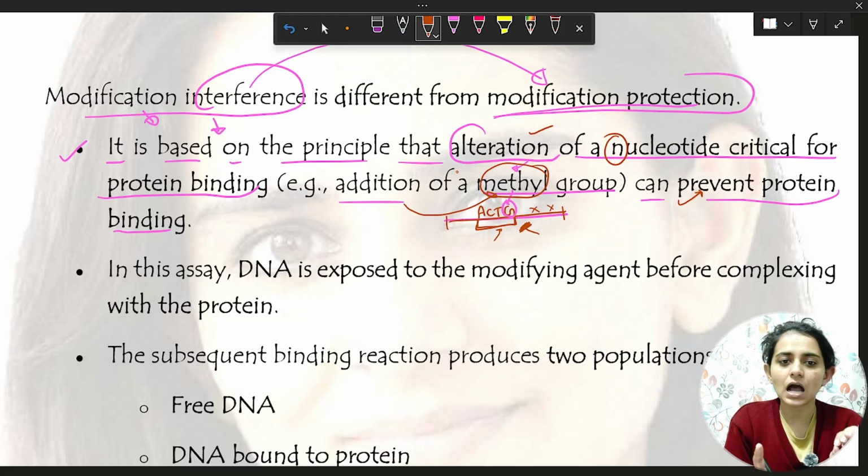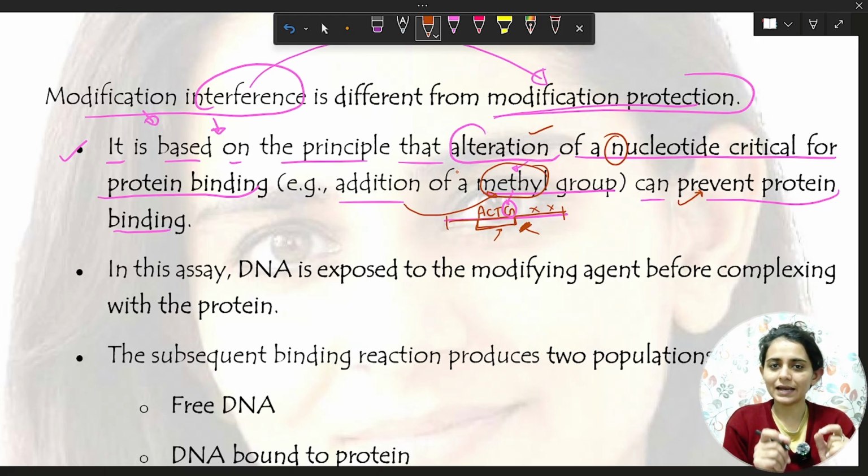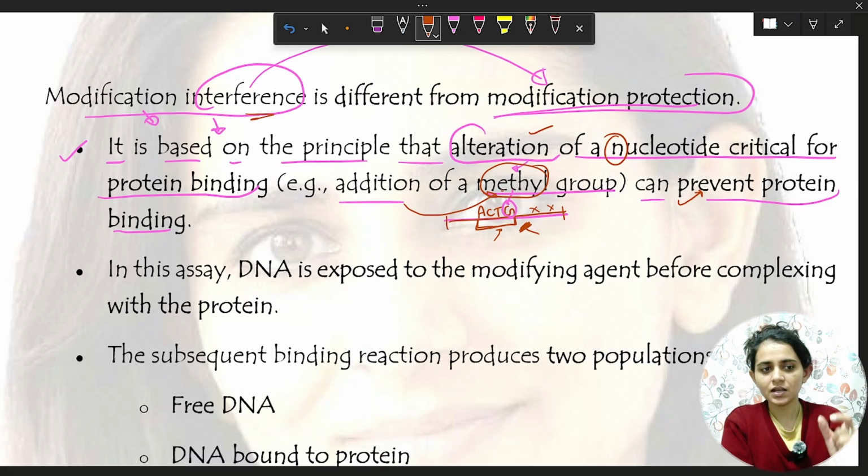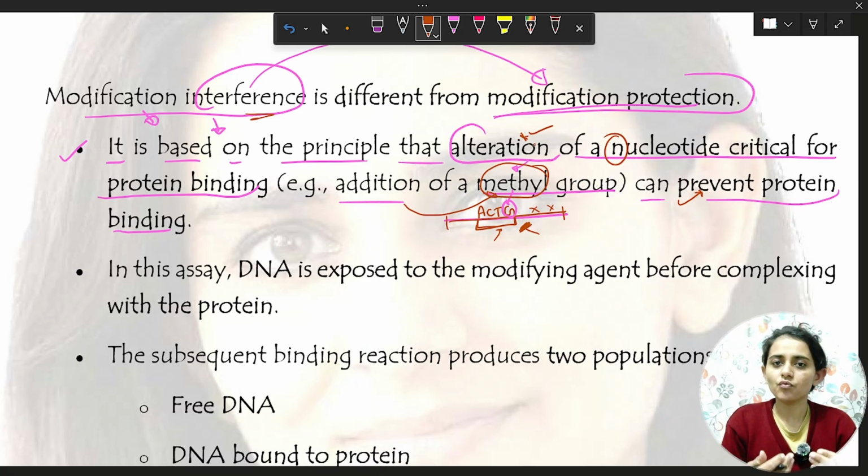So this is how protection or interference works. Why is it interference? Because here we are changing and interfering with the DNA sequence, so the protein is not able to bind there.